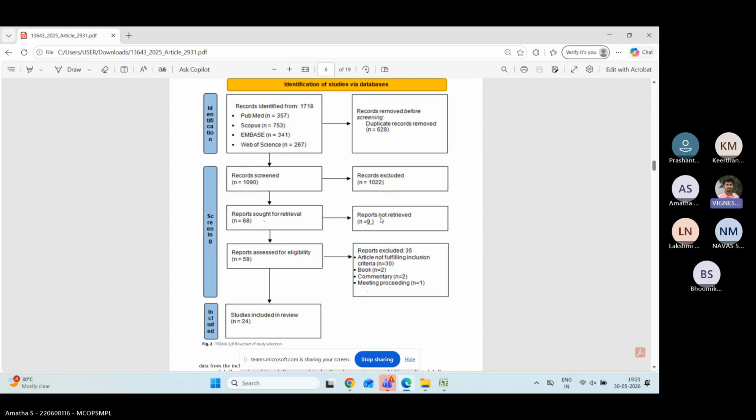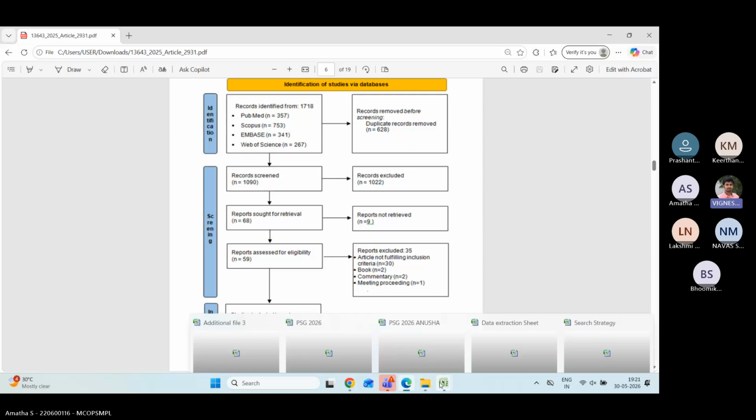Out of 68, 9 full-text PDFs are not available because we have to pay. Some colleges don't have a subscription. Even if you have a subscription, some we have to pay for. So out of 68 included articles, I don't get the PDF for 9 articles. So I got 59. So 59 full text screening we did. Out of 58 full text screening, 35 were excluded, only 24 remained, and the data sheet has 24 files.